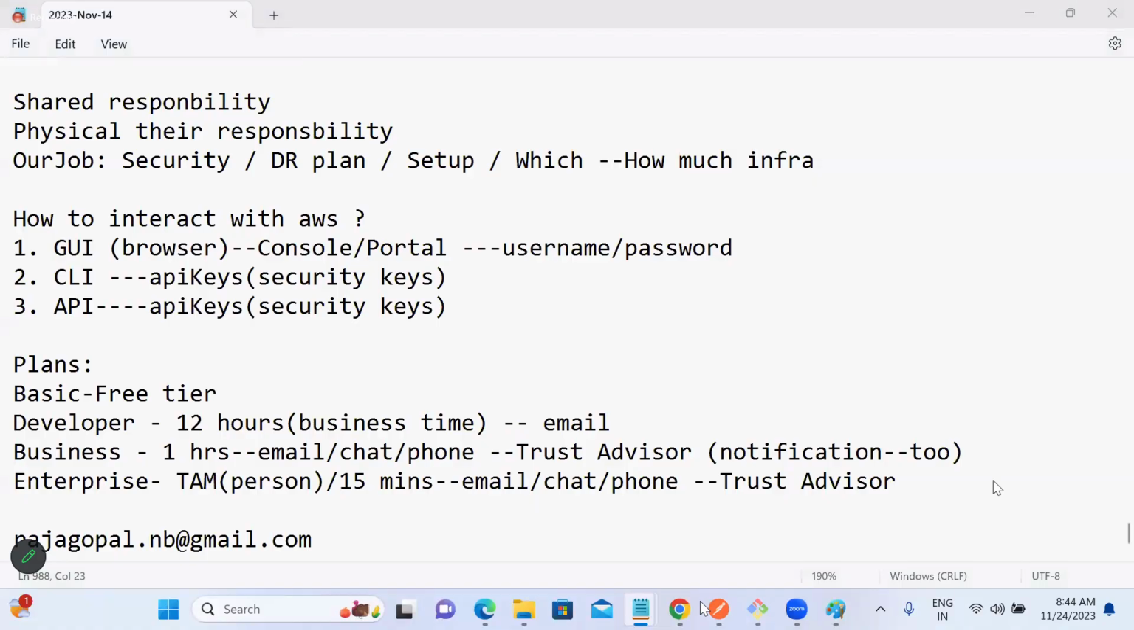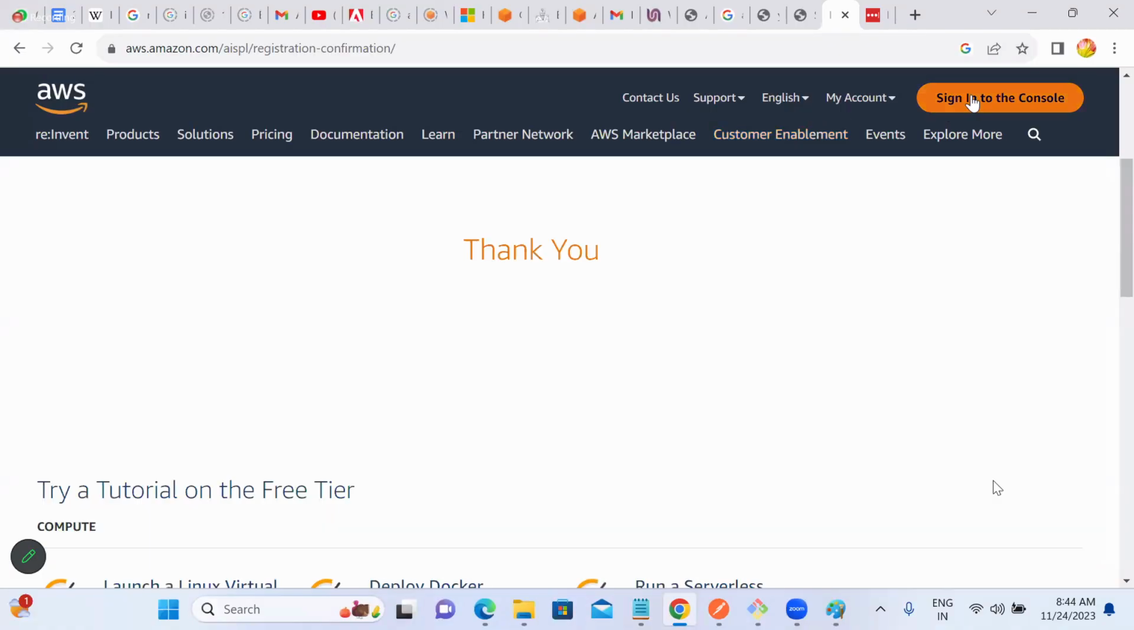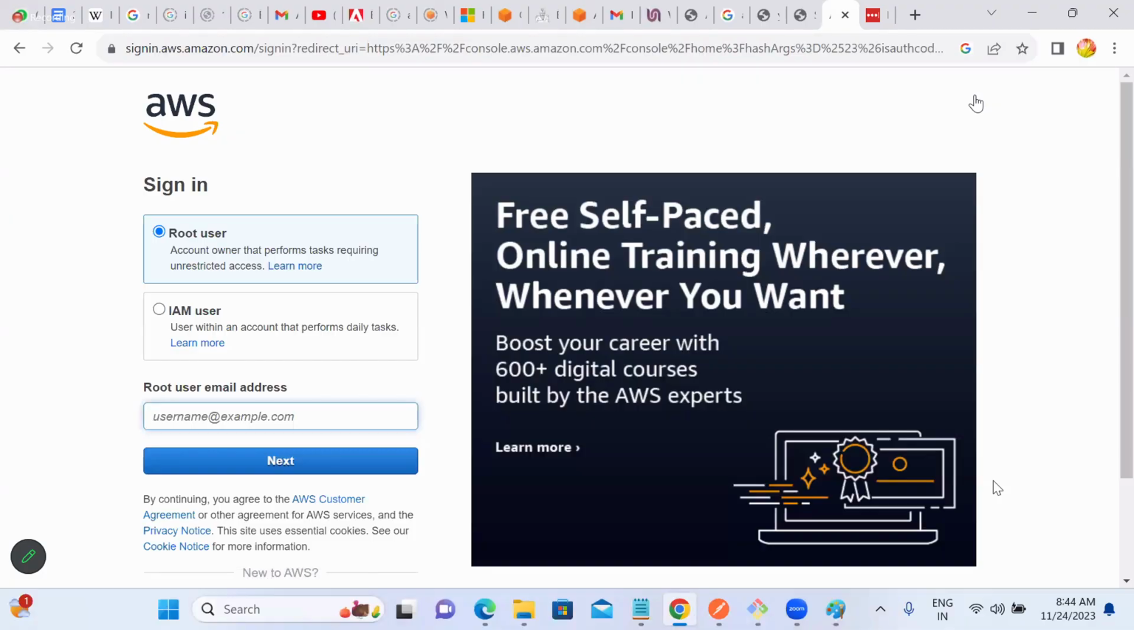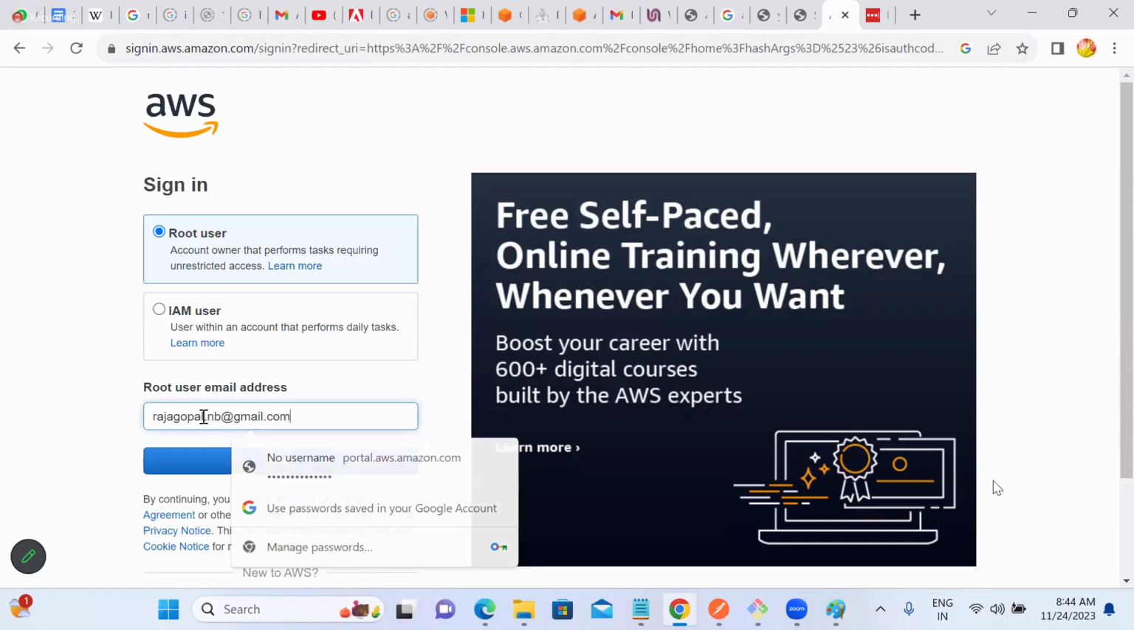So at the end, after you provide it, the sign in is done. Now you have an option to sign into the console. You see, it is asking whether other user or the root user. We have only this one, root user.